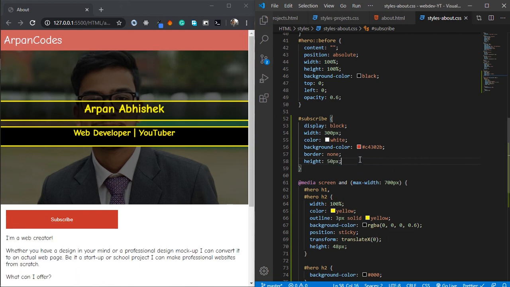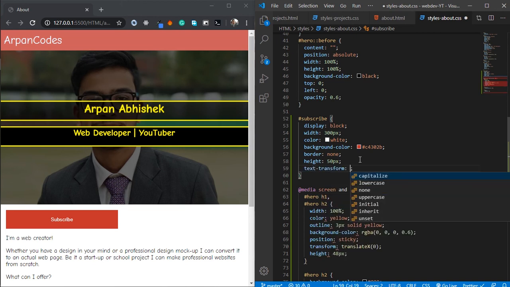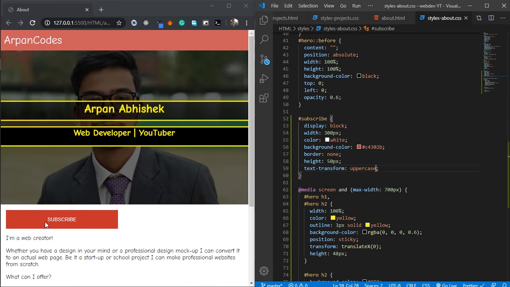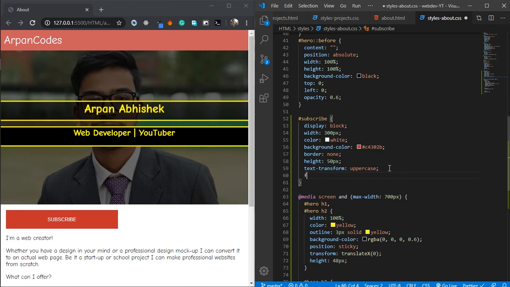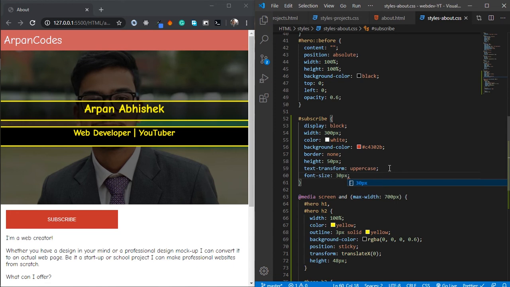Cool. Let's give a text transform to uppercase. All should be uppercase. Nice. Text, what else? Font size, I don't know, 30 pixels. It's really large. Okay, let's try 2 rem.